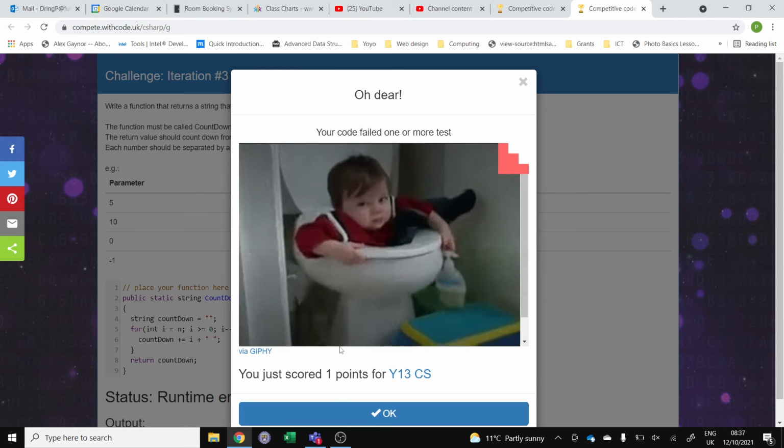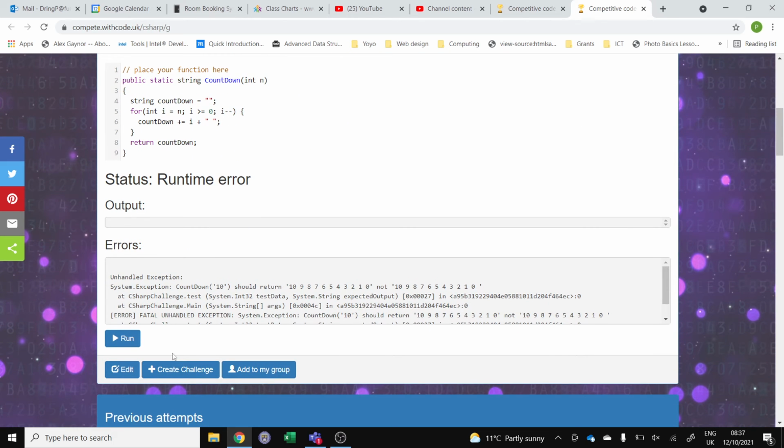Let's have a look. Oh dear, what's happened here? So it should be 10, 9, 8, 7, 6, 5, 4, 3, 2, 1, 0. Not 10, 9, 8, 7, 6, 5, 4, 3, 2, 1, 0. So it's got an extra space on the end.